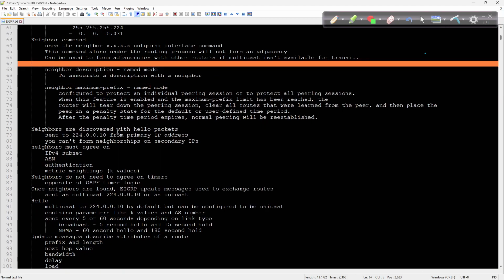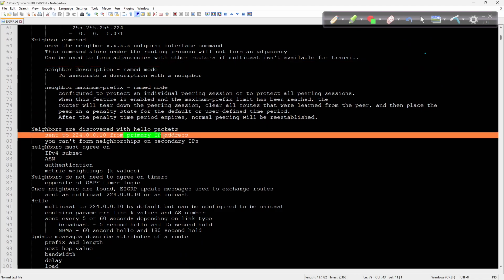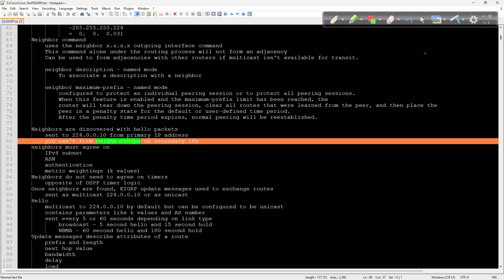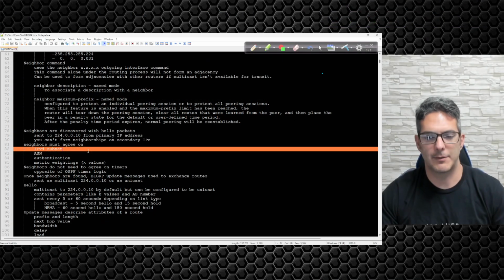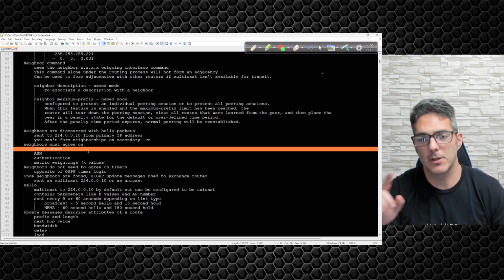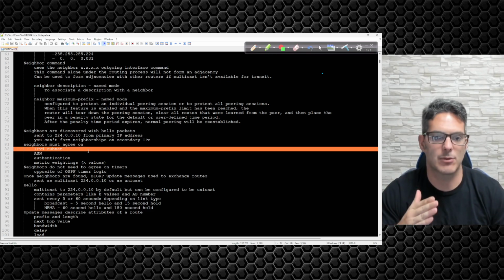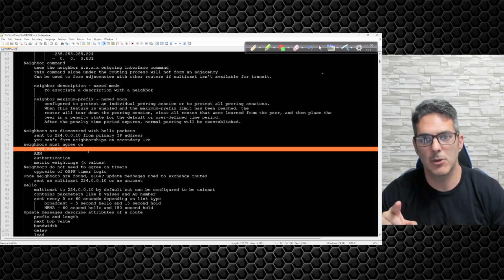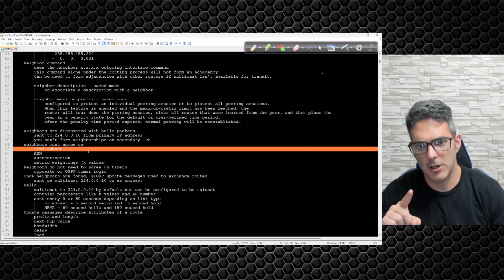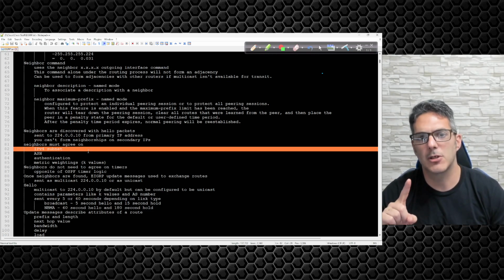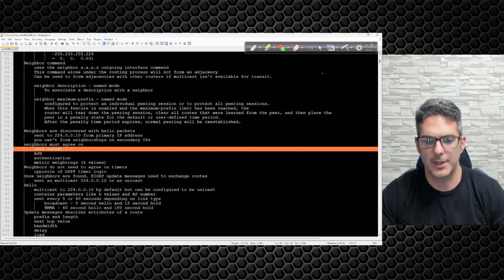Neighbors are discovered with the hello packets sent to 224.0.0.10 from the primary IP address. That's kind of important here. So one thing to note is you cannot form neighborships with secondary IPs. So if you've never seen what a secondary IP is, if you were to literally type in IP address 10.1.1.1/24 and then hit space bar question mark, you might see the term secondary, and I'll give you an example of what that might look like.